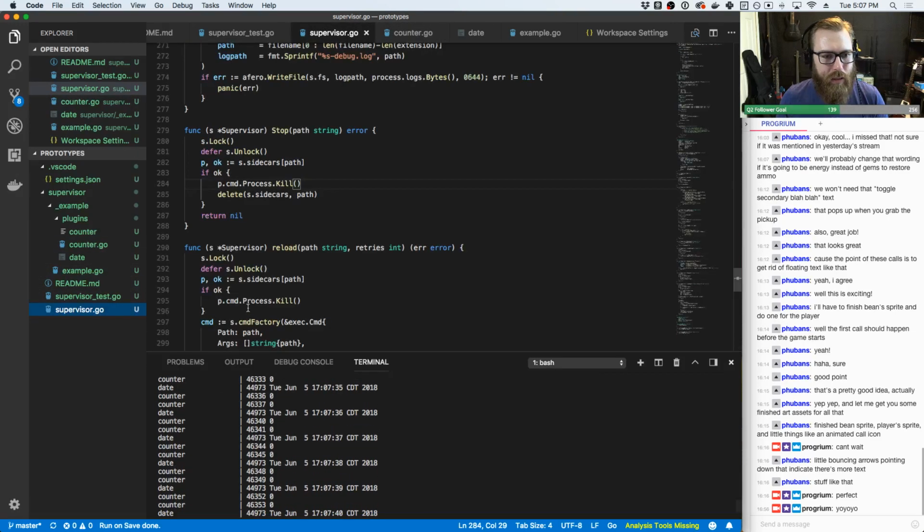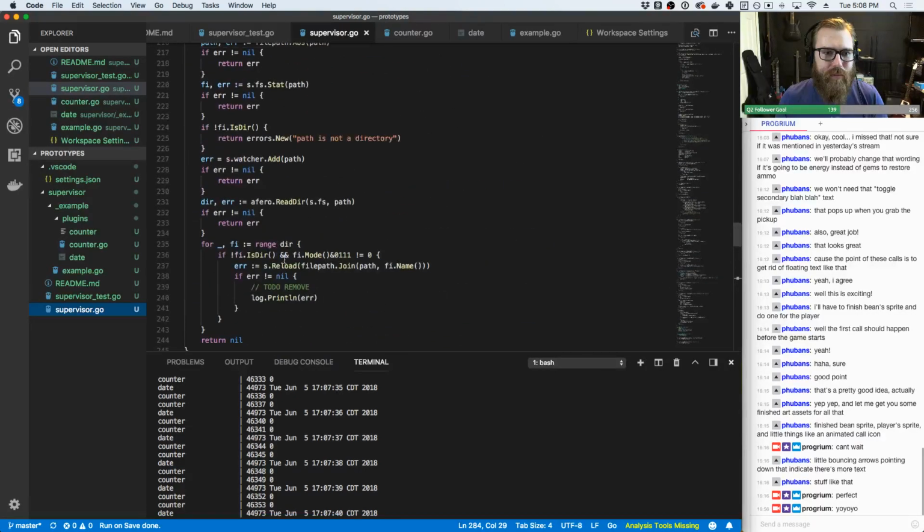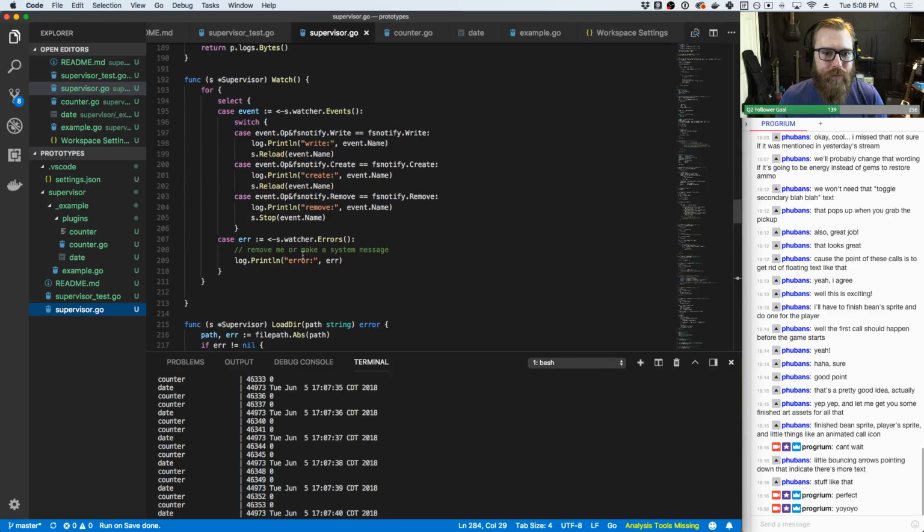And I guess kind of go through and see what happens when a change happens. So we had a remove event and then a create event, which is interesting. It wasn't just a write. It didn't just write in place the binary.